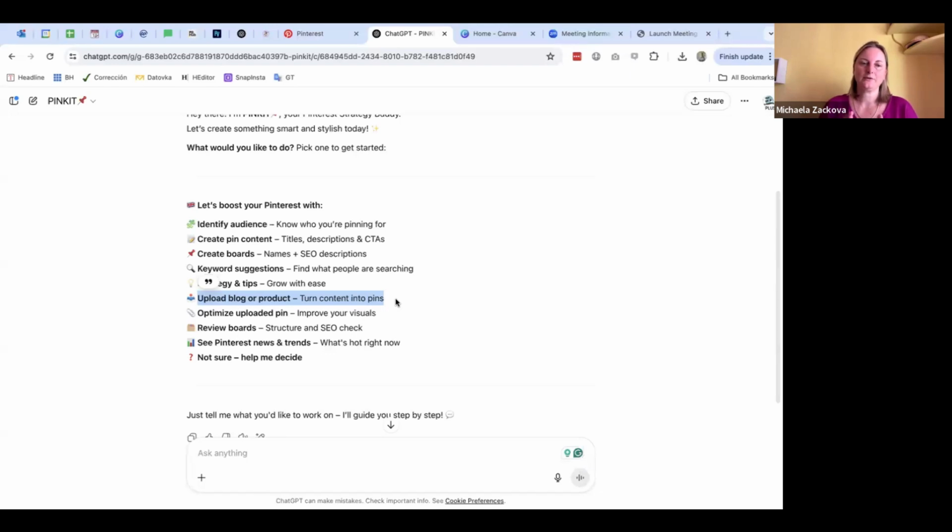It's much better, you will get much better results if you do it this way, instead of just putting the link of your blog post. Yeah, that's my personal tip, and that's why I trained PINKIT to do that. It will also give you some tips, and it will create pins, but it will be much better if you just copy the text from a YouTube video transcript, from a product page, or from a blog post, and put it there, and then create your pins.